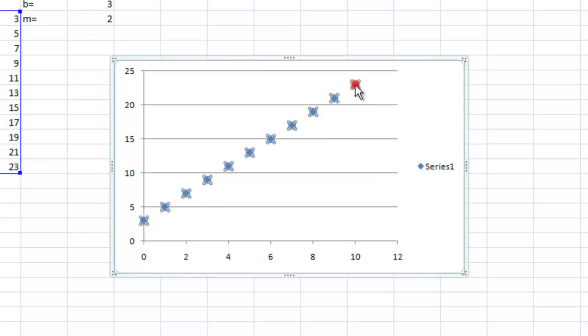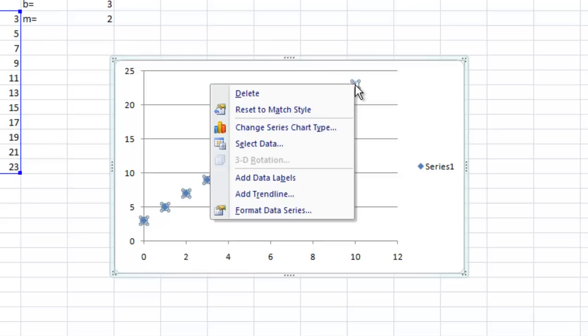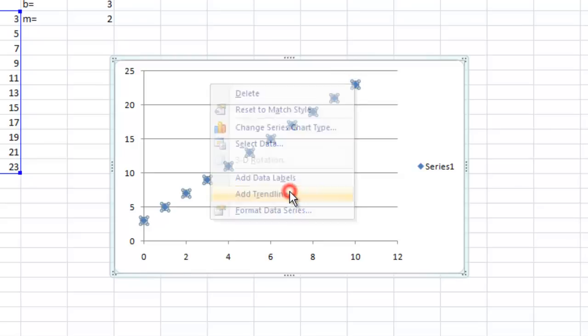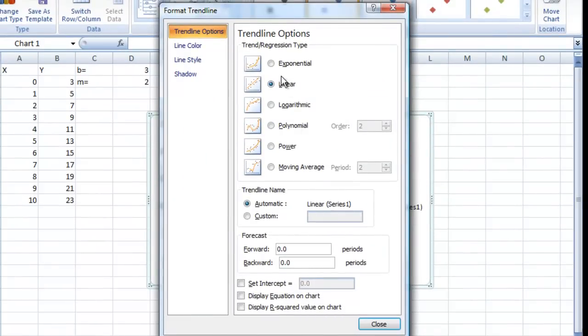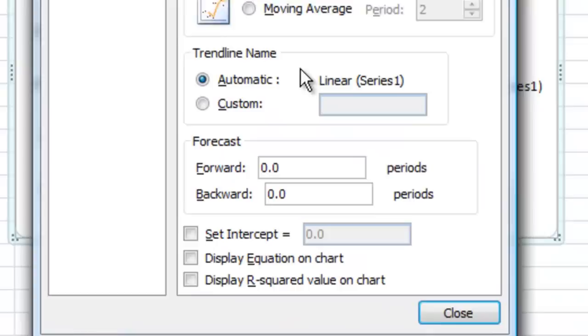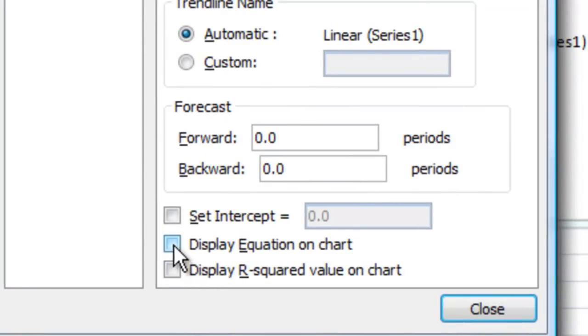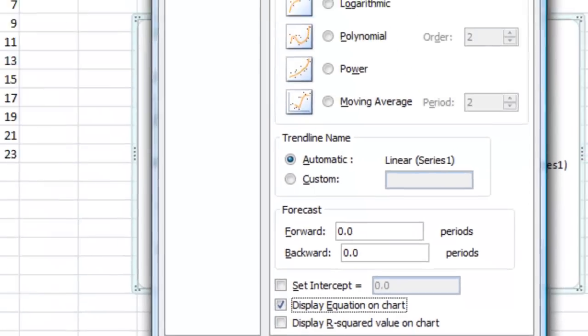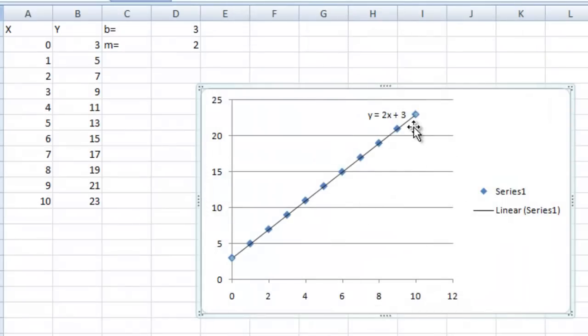We do this by clicking on the points, right-clicking, and going to Add Trend Line. Now it gives us a whole bunch of different kinds of trend lines. We are going to use a linear one. It's going to be a straight line, not going to have any kind of curve to it. And then we can do some other things, like display the equation that it finds on the chart. So let's do that and close it. And here we go. We have this line.